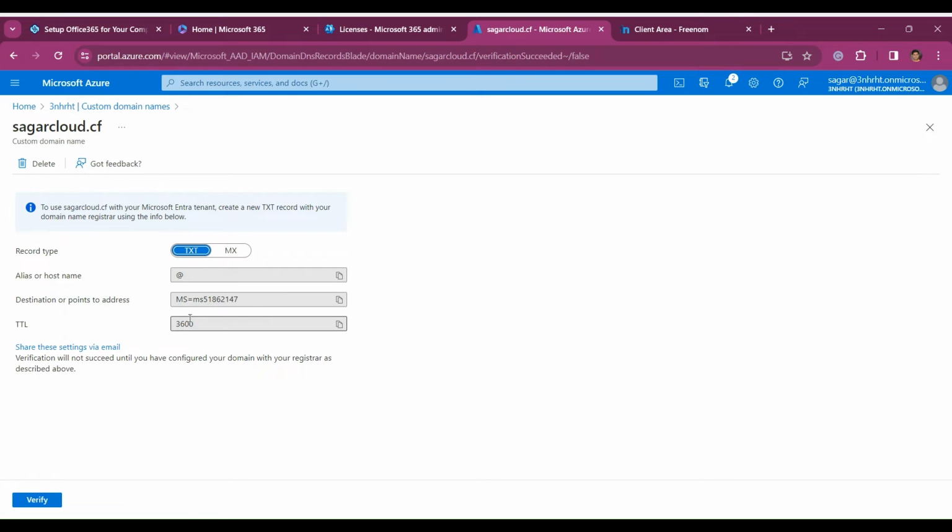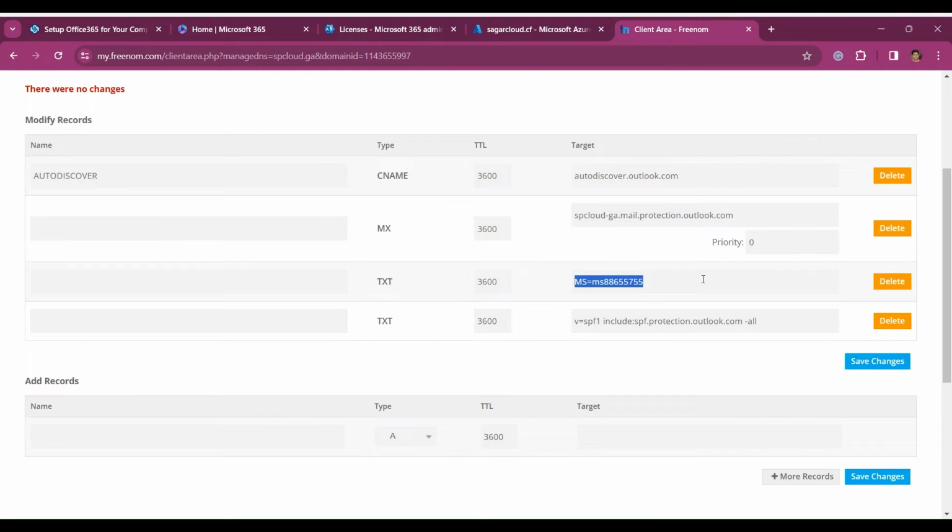This information I have to add in the domain registrar from where I purchased the domain. This domain is not given by Microsoft. I purchased it from some third-party domain registrar like Hostinger or GoDaddy or anyone. So let me take this information and go to my domain registrar. In my case, the domain registrar is Freenom. Over here, if you see this row, I put that information: the MS number, the TTL and the TXT record, and then I saved it.